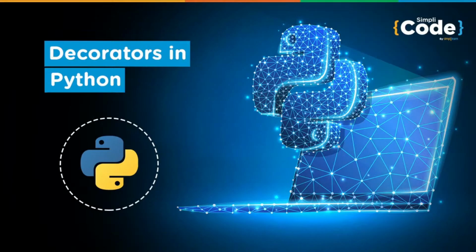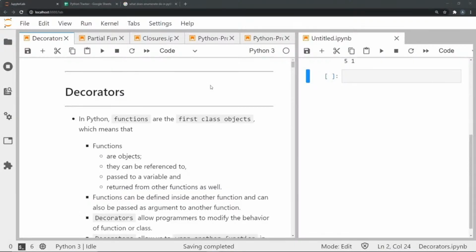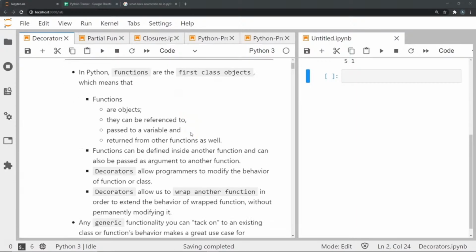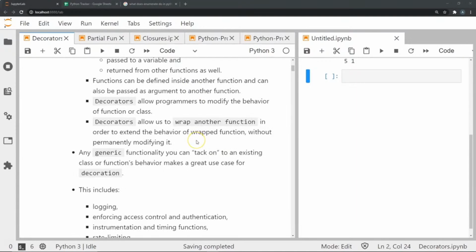In this video, we are going to be learning about the topic of decorators. So to start off with, let's first understand some basic concepts. Now in Python, we know that functions are first-class objects, and that means that functions are objects and they can be referenced to, and they can be passed to a variable, and they can be returned from other functions as well. Functions can also be defined in another function and can be passed as an argument to other functions.